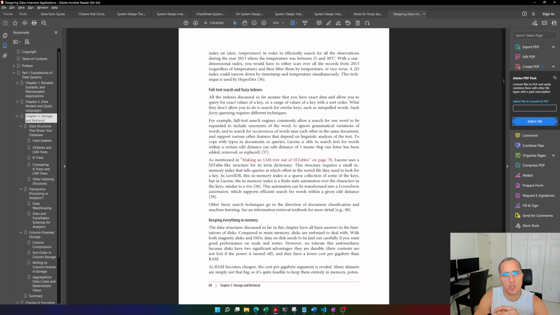This technique is used by HyperDex, full-text search, and fuzzy indexes.